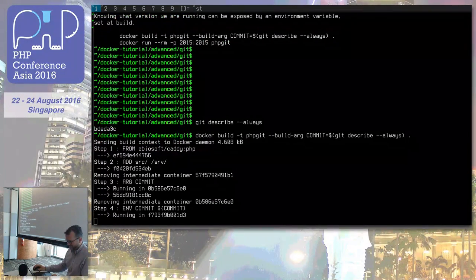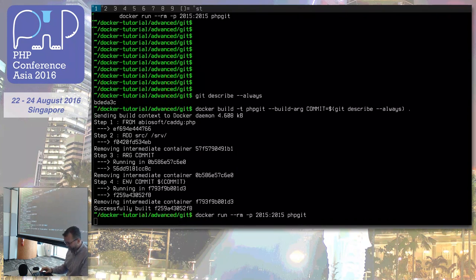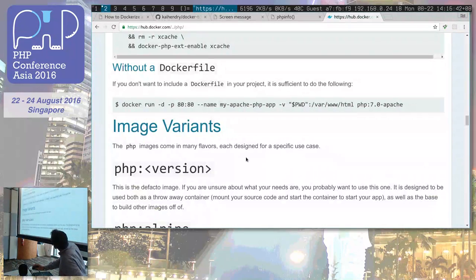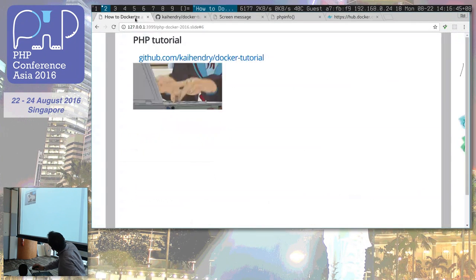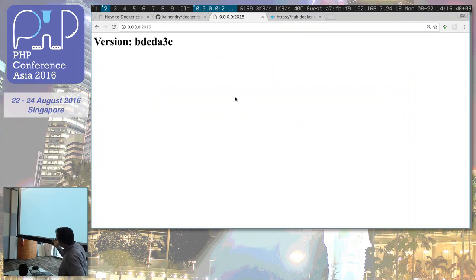Build it. Uh-oh. And then run it. No, wrong one. You see, that's how you expose the version in the image.